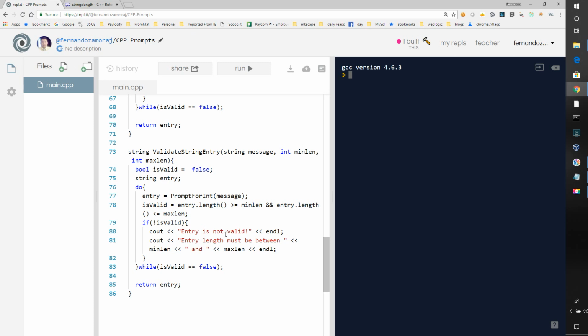So prompt for, oh, I'm doing prompt for int. I should have been doing prompt for string, and I think that's what screwed it all up. And I think that was my mistake. That should not even have compiled though, because I'm prompting for int. This should not work. The length should not have worked, and it should have given me a compiler error. So let's try it again.